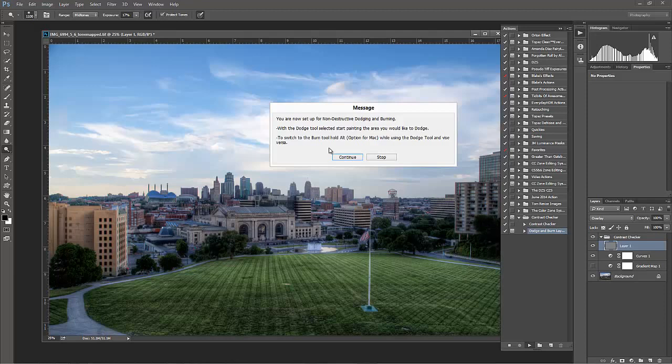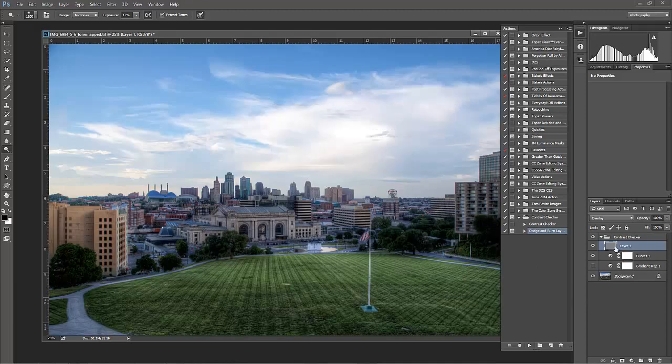So it automatically selects your dodge tool. I always start with the dodge tool. It's going to make things lighter. But if you want to switch to your burn tool, just press Alt or Option and hold it while you're drawing, and that will flip over to the burn tool on the fly from the dodge tool. So if you just go ahead and press continue, that's just a message that I've created for you that kind of gives you an idea of what you're doing with your photograph when you're doing it with this dodge and burn layer. So I've got my dodge and burn layer selected.